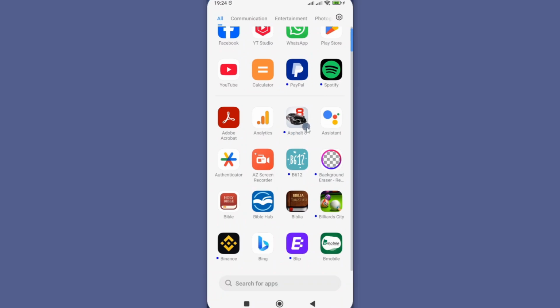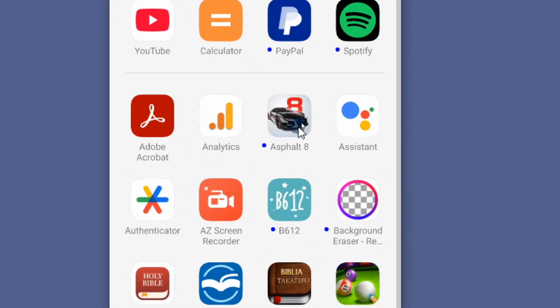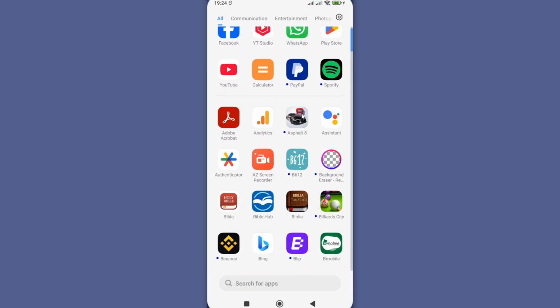In this video, I'm going to show you how you can update Asphalt 8 game to the latest version. By updating Asphalt 8, you'll be able to get the latest version of this game. You'll also be able to fix any issues that might be related to your game.